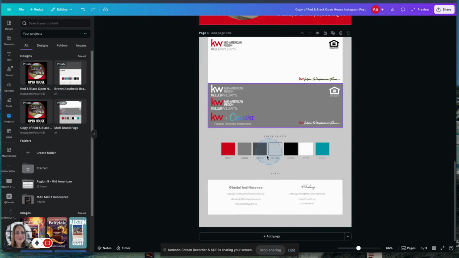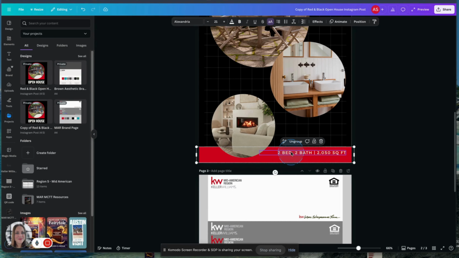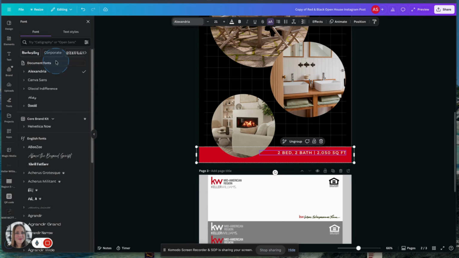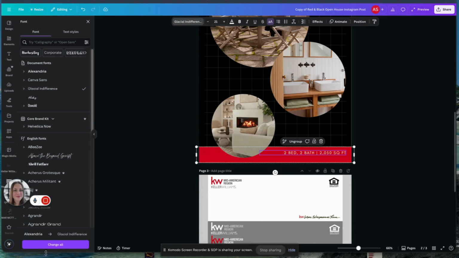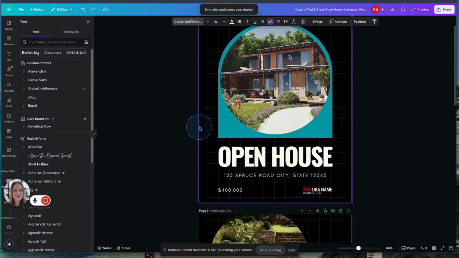And you'll notice I have my fonts here. I have Glacial Indifference and Holiday. When I select this, that's Alexandria. So when I select to change my font, you'll also notice a document font section, and Glacial Indifference is listed there. So I can choose that, and I can go ahead and go to the bottom of the page and hit Change All, and it will change everything that was Alexandria to Glacial Indifference, so it all matches.